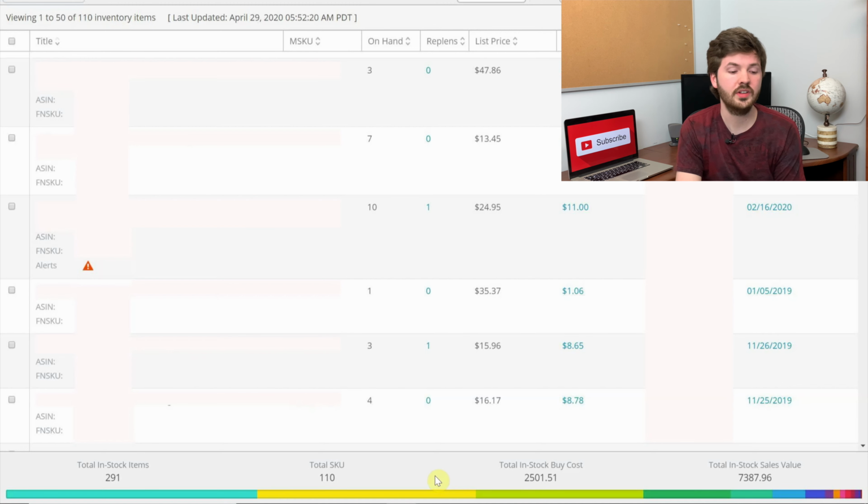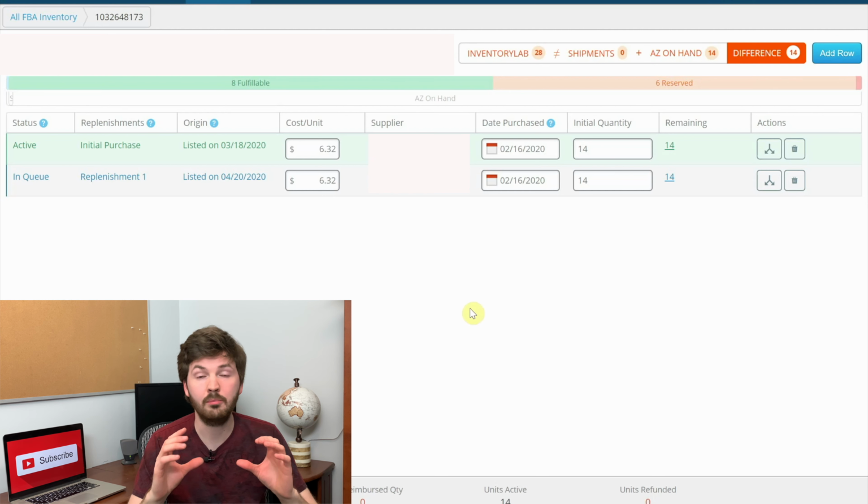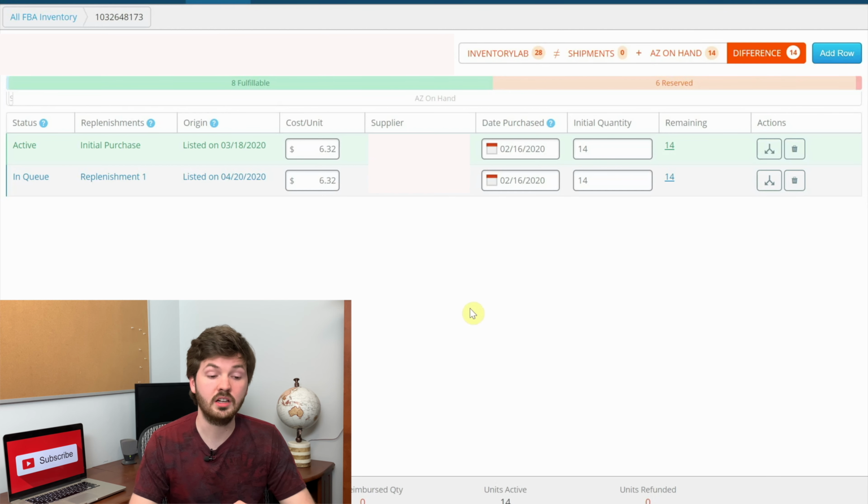Now the other thing you'll notice as you scroll through your inventory is these little red alerts. If you click this alert, it will actually bring you to the same product page that MSKU, replenished quantity, active cost, active supplier, and active date would bring you to. So we're going to click that and go check that out. So if you clicked one of those five pieces of information I mentioned earlier where it brings up a product page, this is that product page.